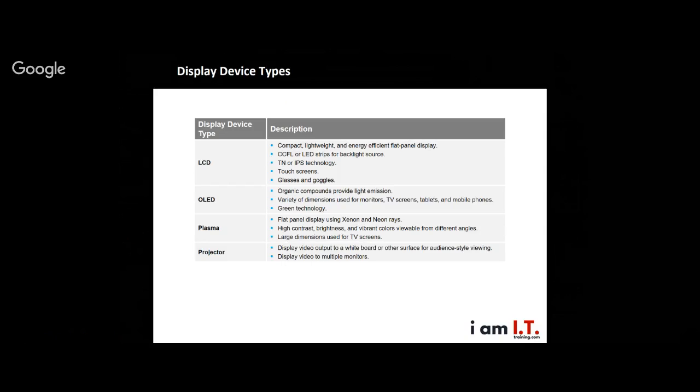LCD stands for liquid crystal display, and they are definitely energy efficient. One of the most, to be honest, that we have. OLED is going to be the only thing that goes above and beyond that. But you see a lot of different acronyms on your screen, and I want to go through some of those with you. So LCD, again, liquid crystal display.